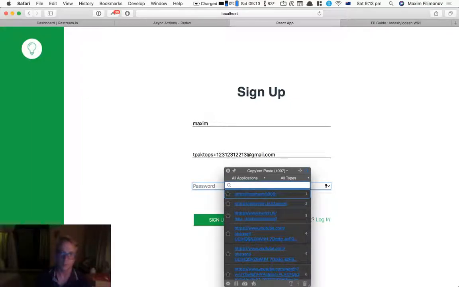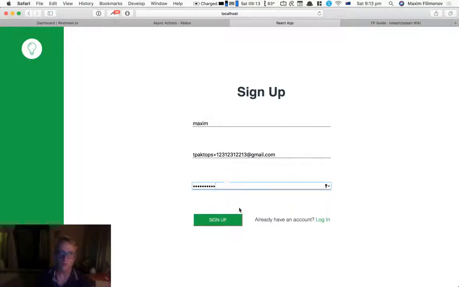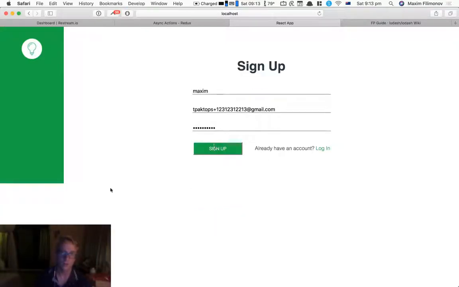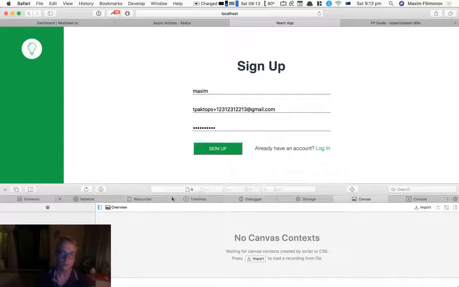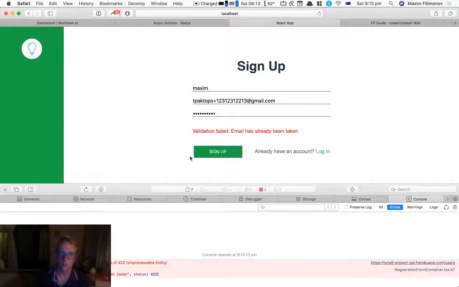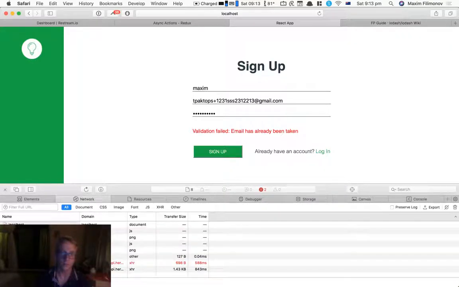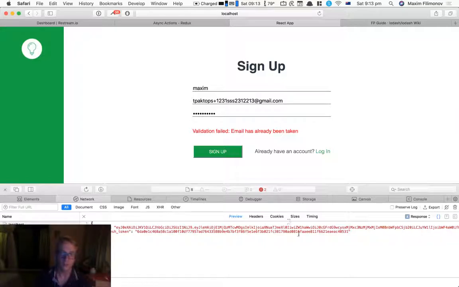I need to give some crazy password. I have this special password saved, and that did not work. Why didn't it work? Okay, so we're getting, oh, email has, seriously? It does work, I think. I'm not getting unprocessable entity anymore. If I actually look in the network request, then this worked. So I'm getting the token.